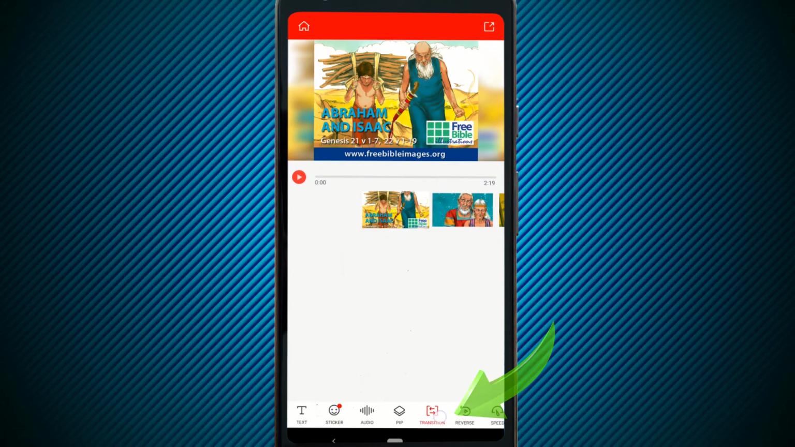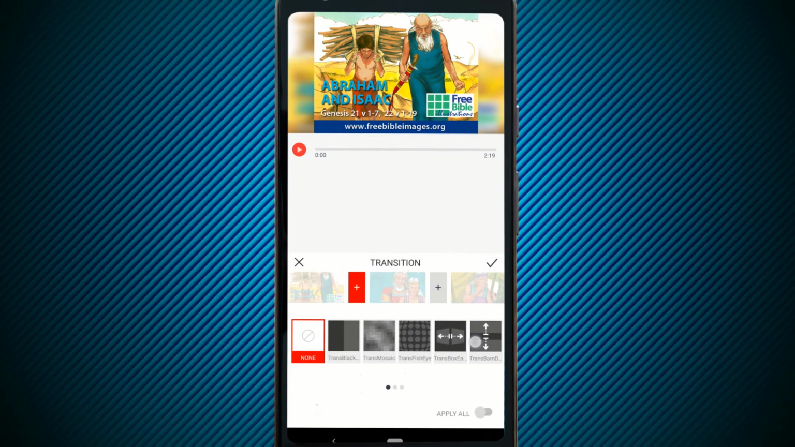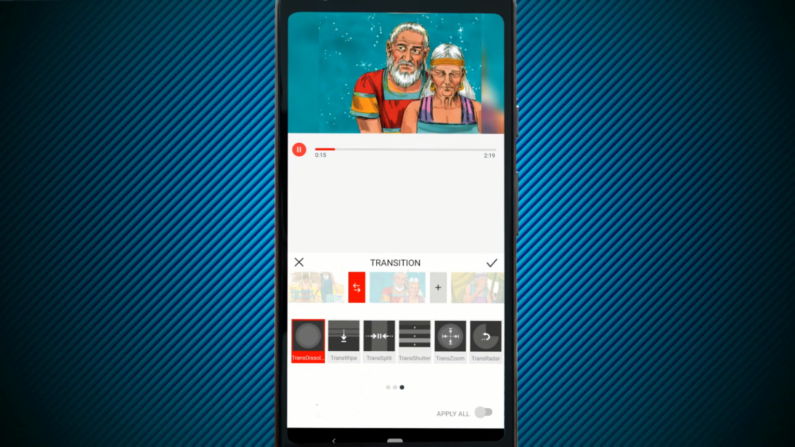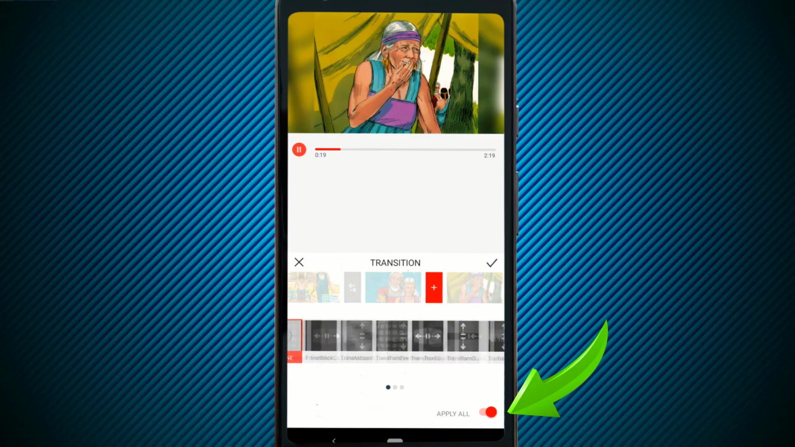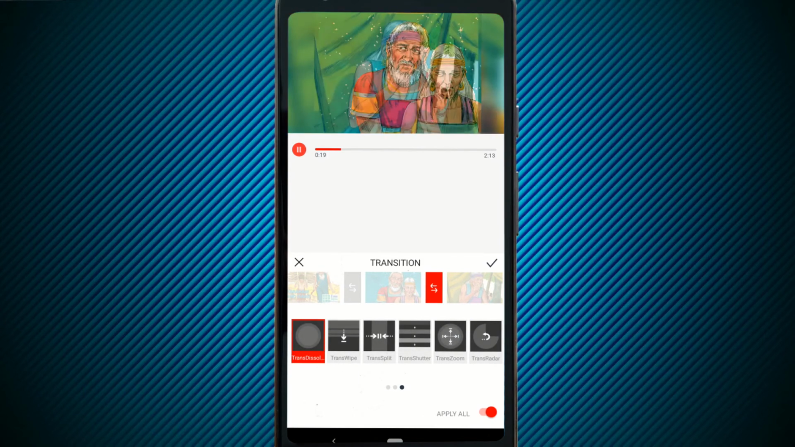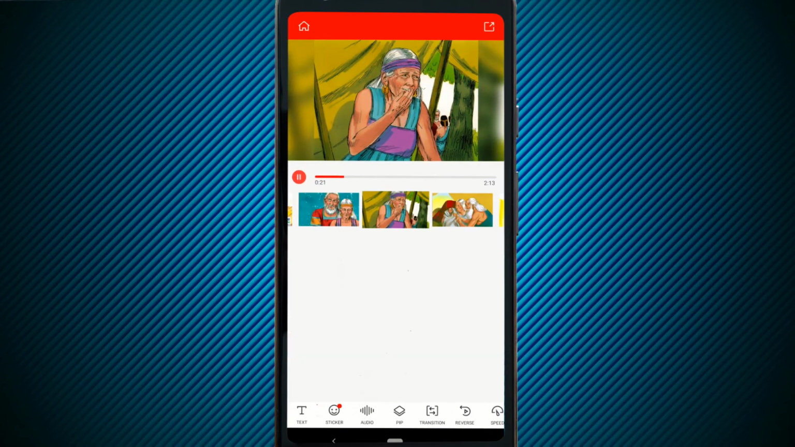Set the transition between each image by tapping on the transition icon on the bottom menu of the main screen. My preference with transitions is always to stay with a simple fade or dissolve. Simpler is almost always better. Tap the transition you want to use. The app will then begin to play the timeline to demonstrate the transition you chose. Tap the Apply All button on the bottom right to apply that same effect to every transition, and then tap the check mark to return to the main edit screen.